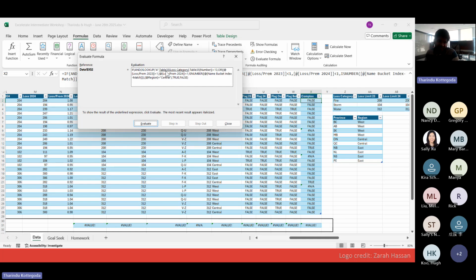And then again, it's going to highlight or underline the table 35 loss category. And once you click evaluate, then you get to see what the output is. So this is a lookup function, so it's a little bit complicated. And again, at any point you can step through it.